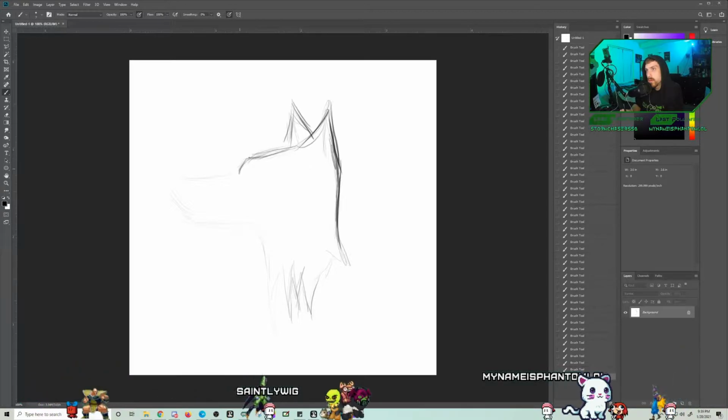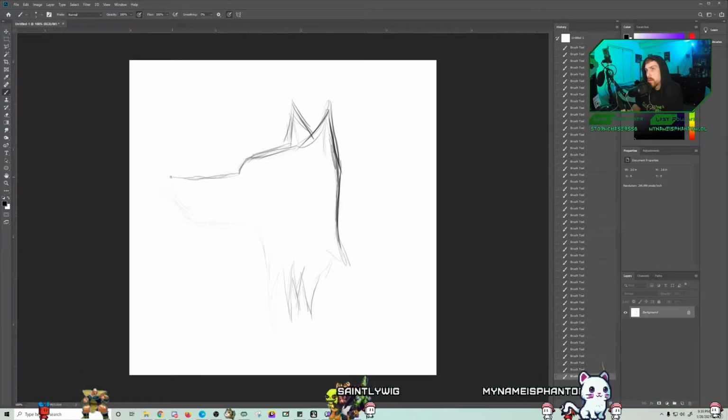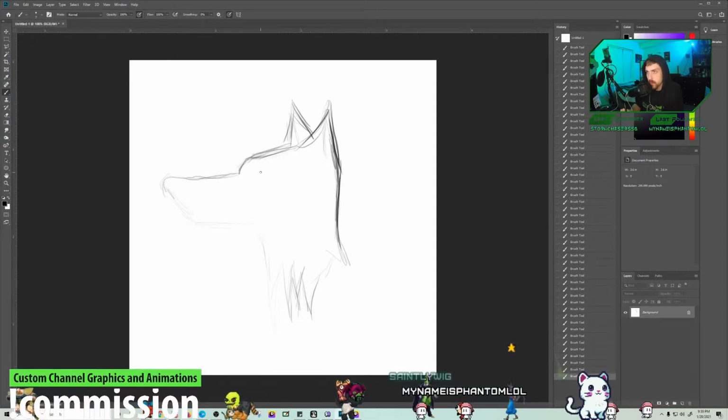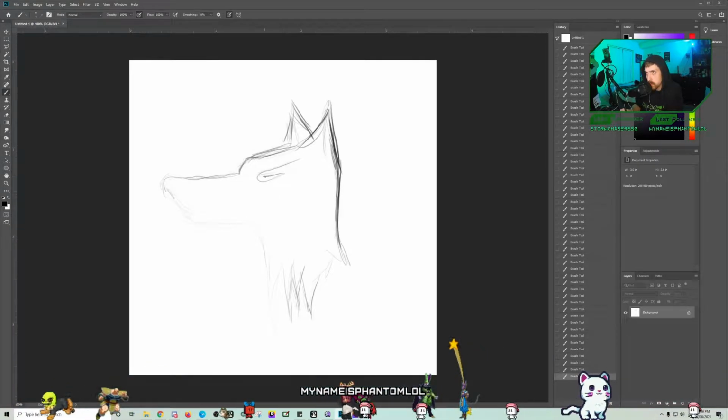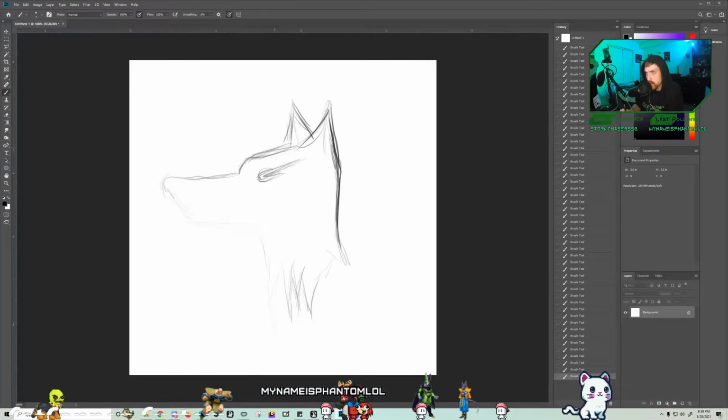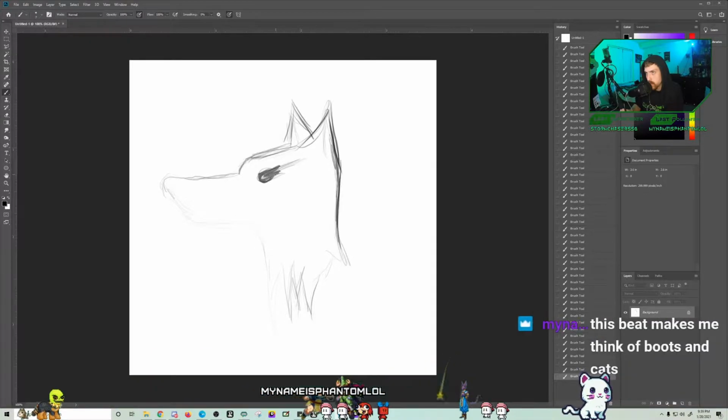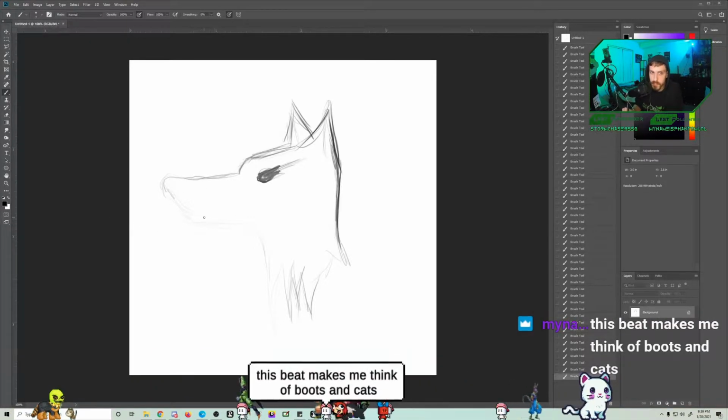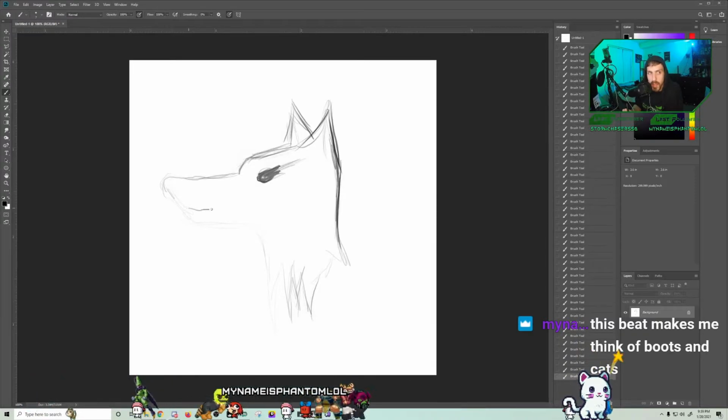Now initially, you want to start with either a drawing or a reference picture to work off of. Here you can see I'm drawing this in Photoshop. We're drawing just a simple little fox logo that we will make a nice little eSports style.